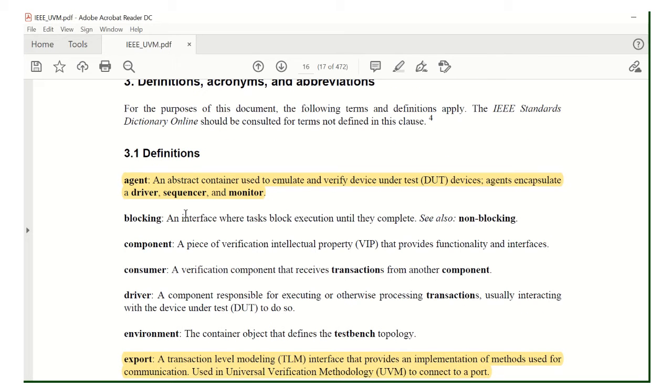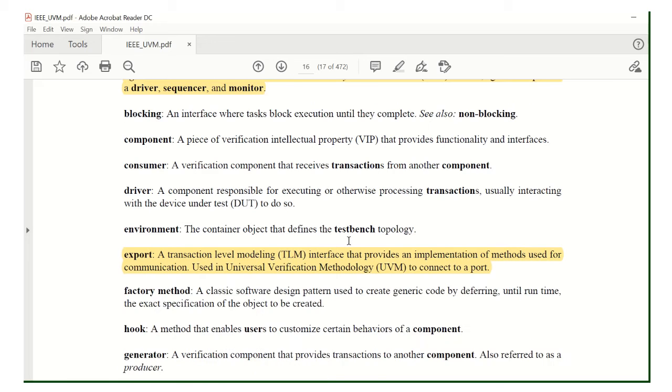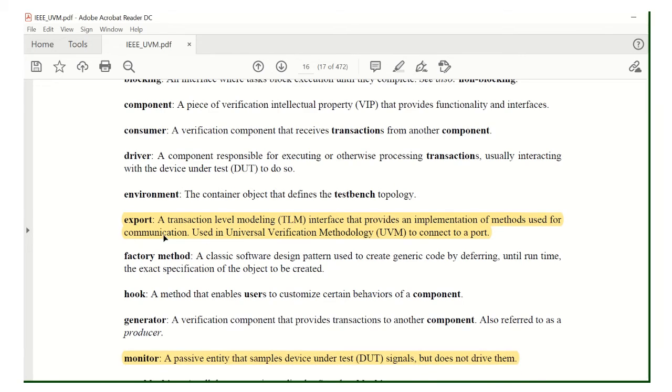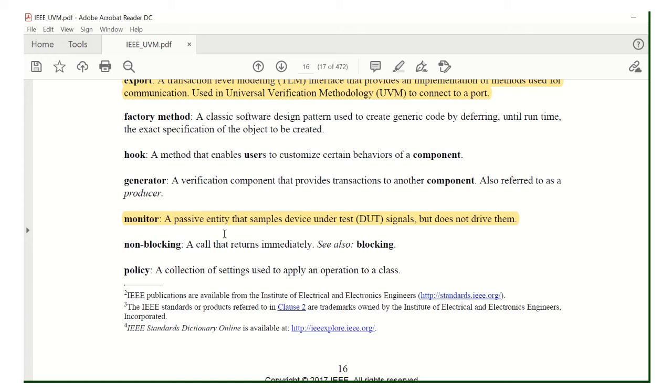There are some definitions which are important. Agent: it encapsulates driver, sequencer, and monitor, and no other components. Export and port: these two ports are used for connecting UVM components. Monitor is always a passive entity, only samples DUT traffic.